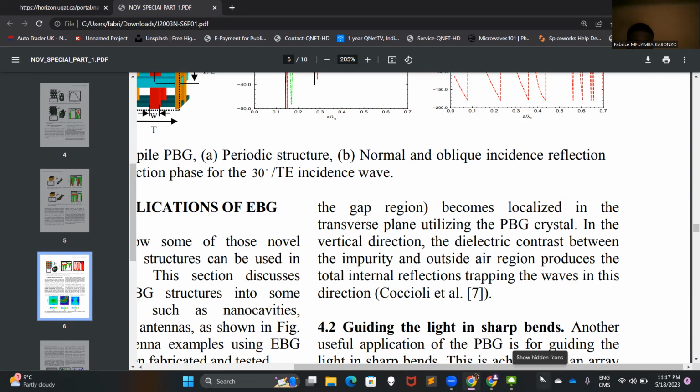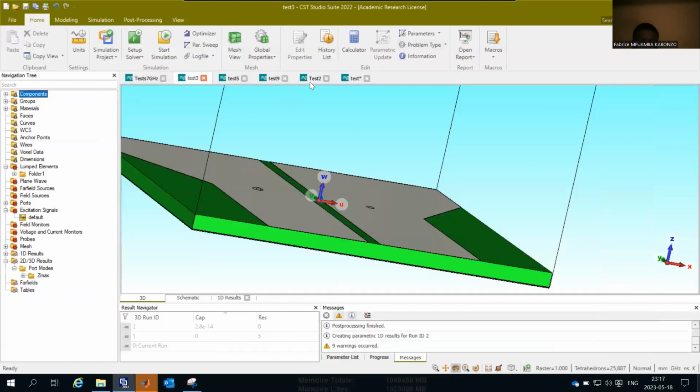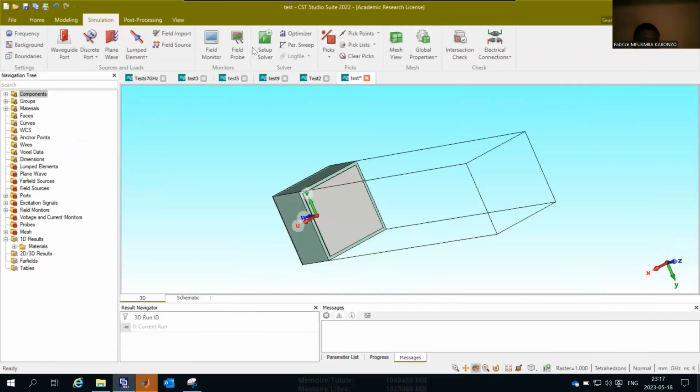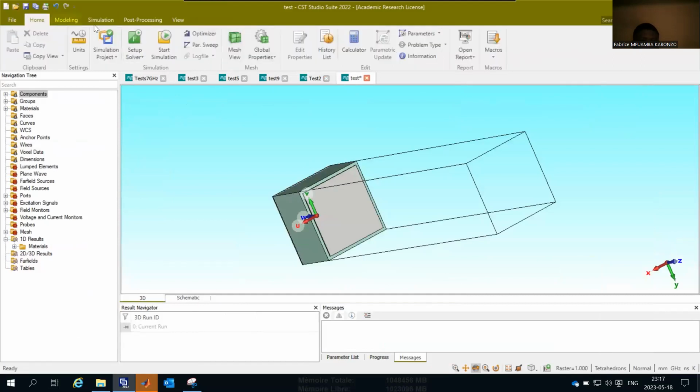Mufamba, can you come in now? Dr. Mufamba, Fabrice? Yes, sir. You said... maybe I need to run it again. No, he doesn't have time. You have the result. That's why I said just create the folder that day. You have the result. You don't need to run it again because he has a meeting in 7 minutes.